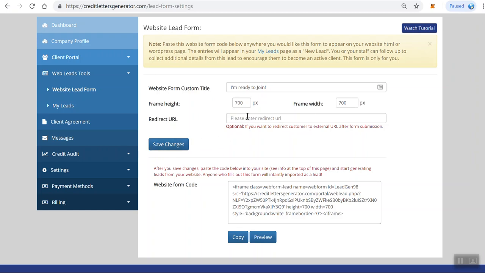And here's an optional redirect URL that you can use to send that particular client somewhere else, either to your website or some other services that you're offering, after they have clicked the submit button and added the information to this particular form.